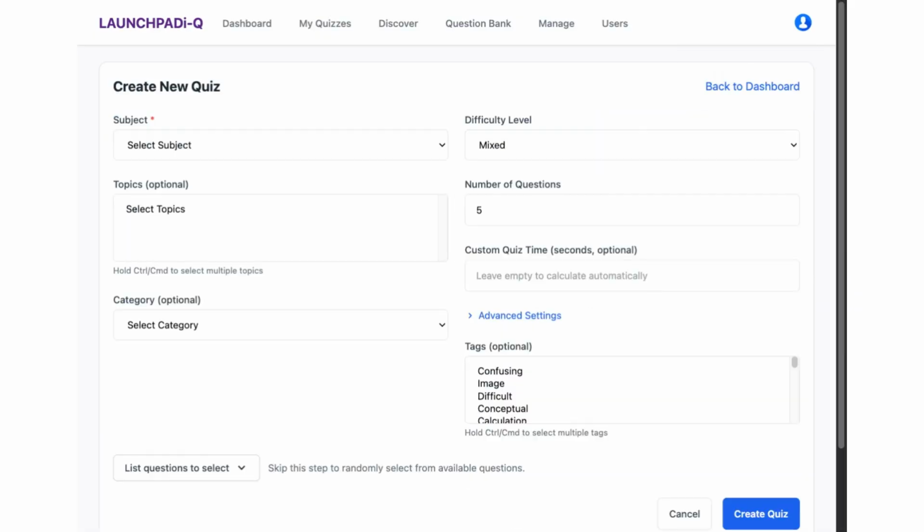Now we're on the Create New Quizzes page. This process uses questions already available in your question bank. First, select the subject from the drop-down. Let's choose Mathematics. Next is the difficulty level. It defaults to Mixed. The Topics field is optional.